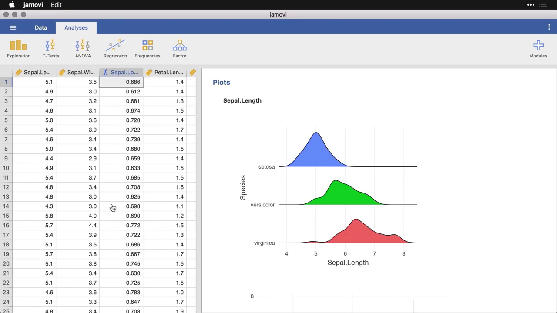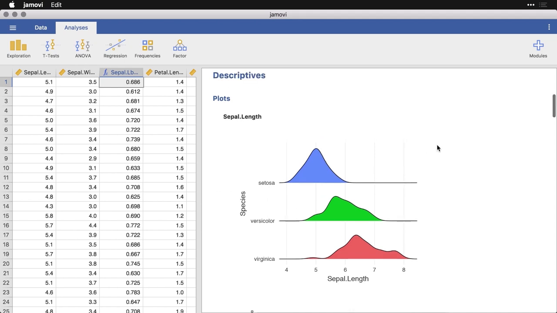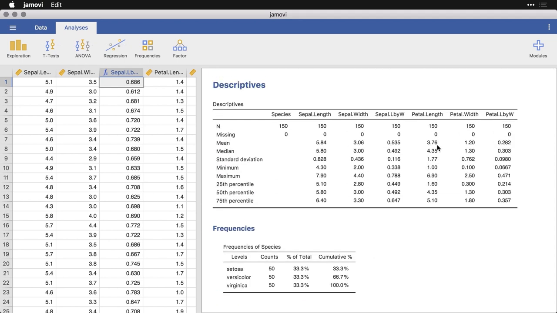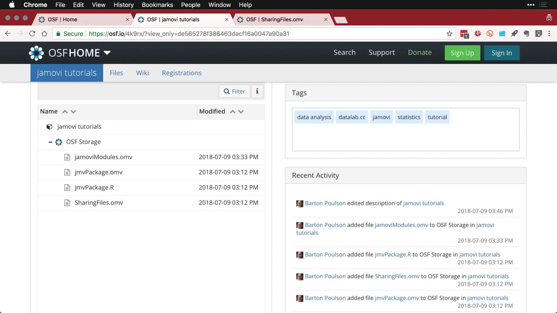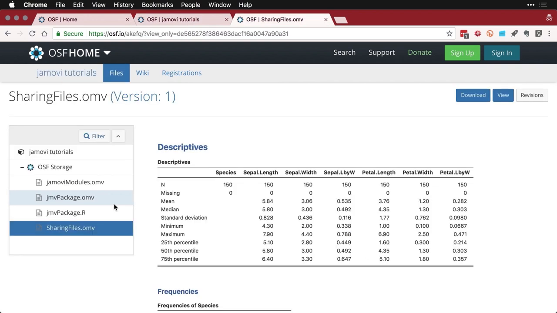Now, you may remember what this looks like in Jamovi itself. Right here, we've got the iris example data, and I've got some charts that are broken down by categories. I got some statistics. Let me show you what those look like when we're in OSF. If you click on this file right here, it's going to open up in your browser. I've got it open already, so I'm just going to move over.